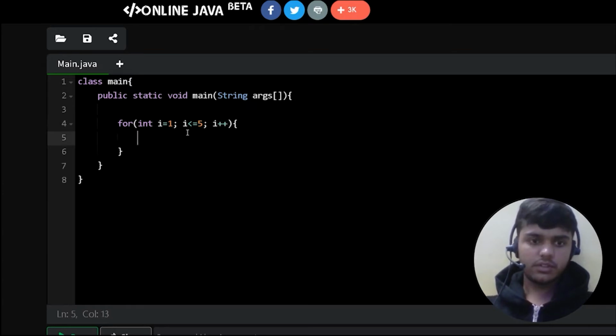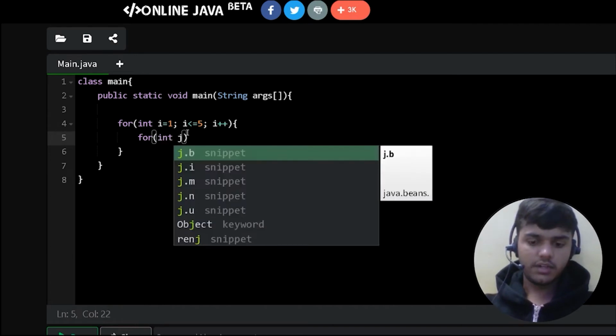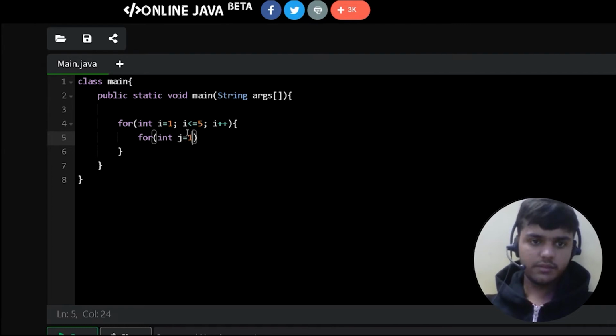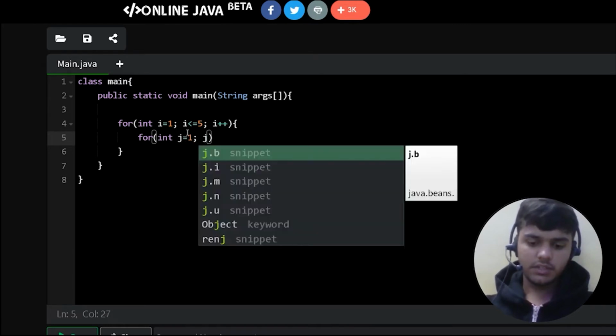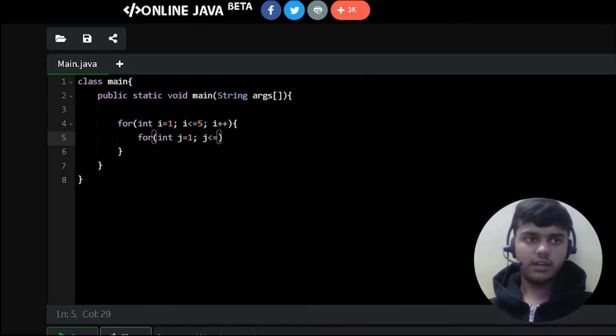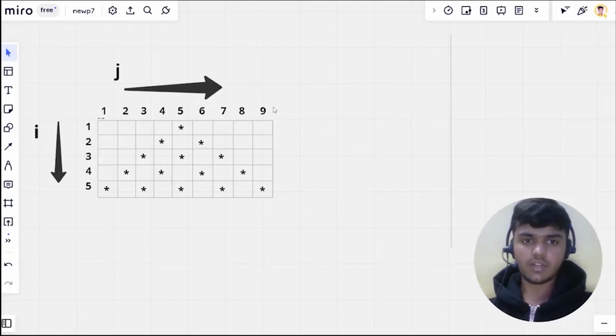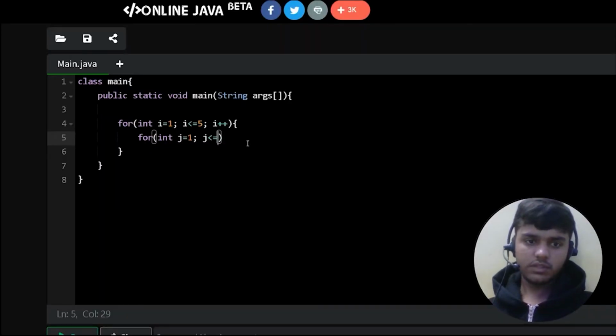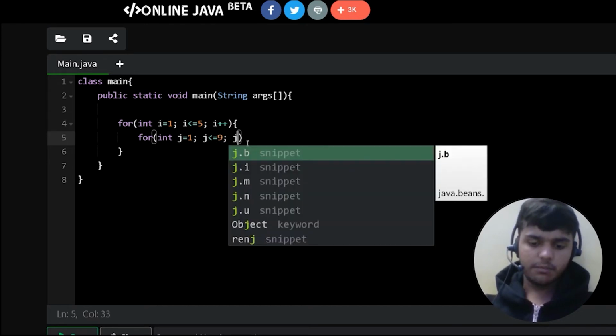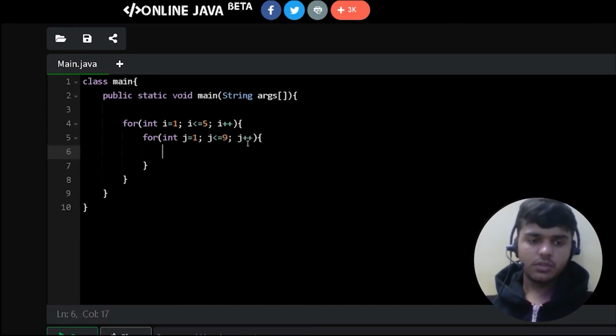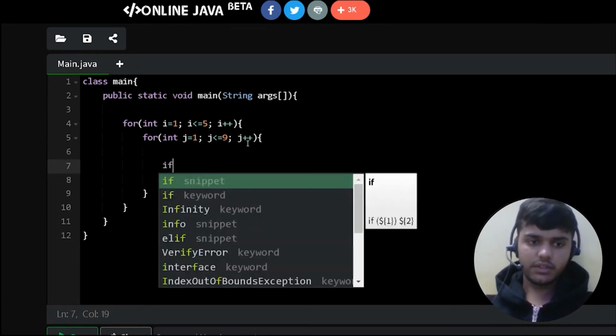After this, inside it we write a for loop, and again we create a j loop with an int variable j. j will start from 1, and j will end up at position 9, either j ends on 9 or is less than 9. So this will represent our j loop: j starts from 1, j less than equals to 9, and j plus plus. After this, inside it we will create an if condition.